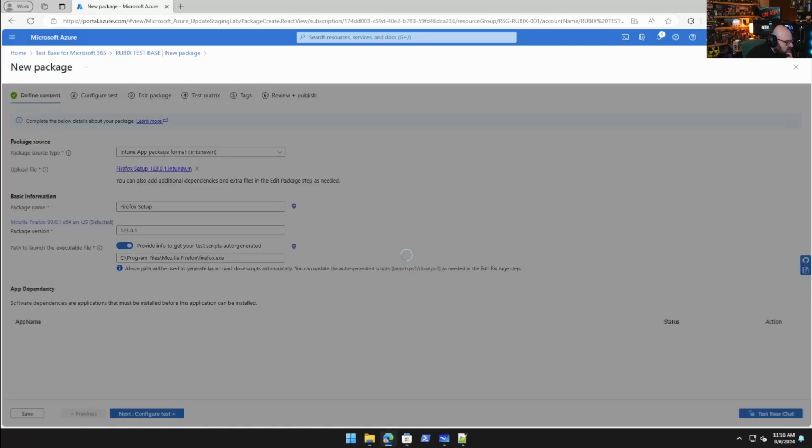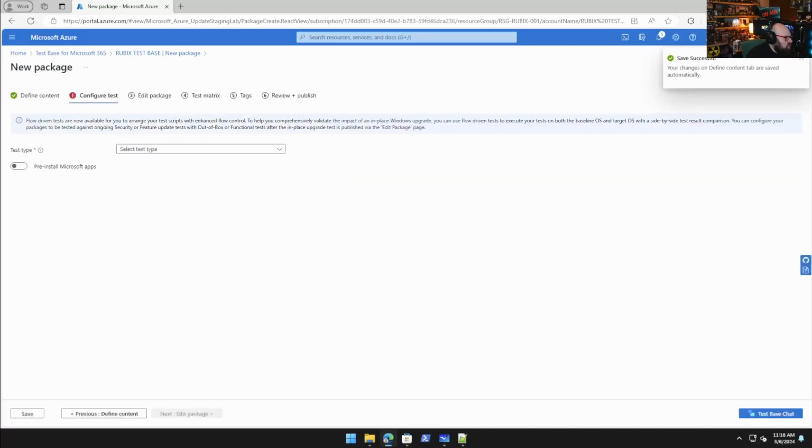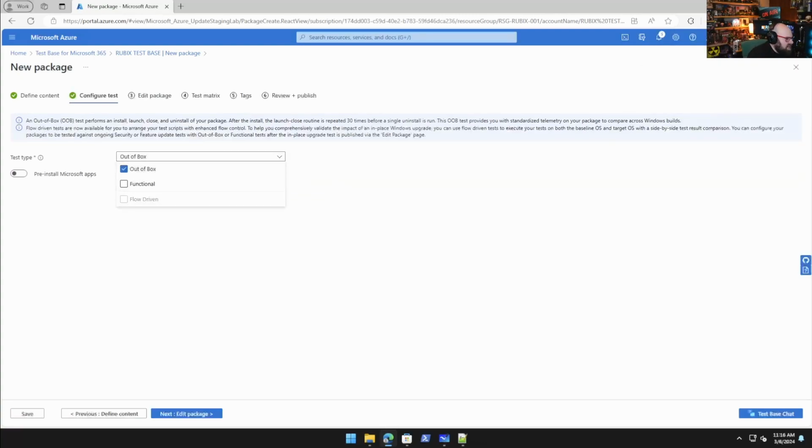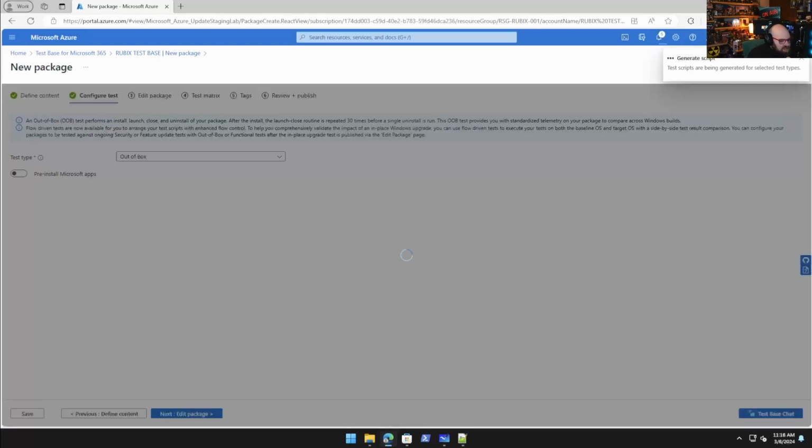So I'm going to hit configure test, and we're going to tell it what we would like to test. So we want to do an out-of-box test. An out-of-box test will basically make sure it installs, launches, closes, and can uninstall. We can have them pre-install some Microsoft apps like the 365 suite. We don't want to do that. Our package isn't dependent on that. But it's an option you have here.